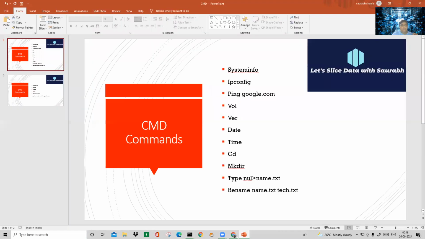What commands we are going to learn today in the command prompt is very important. It's a black screen; you can call it DOS command. There are so many names. If you are not a computer science graduate, not a computer guy, and you want to learn Python coding, you have to learn these commands: systeminfo, ipconfig, ping google.com, vol, ver, date, time.